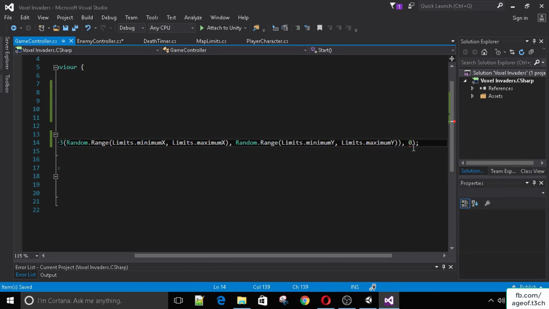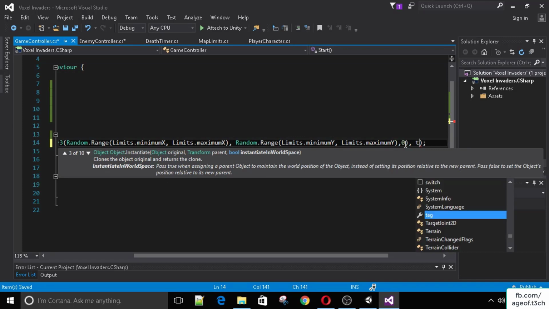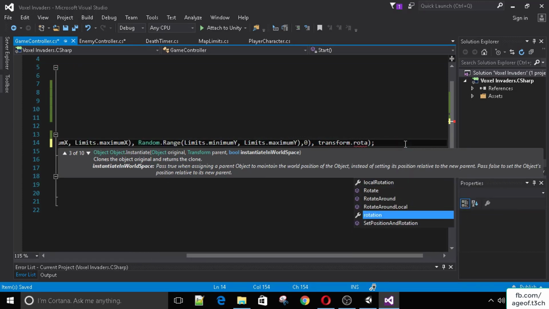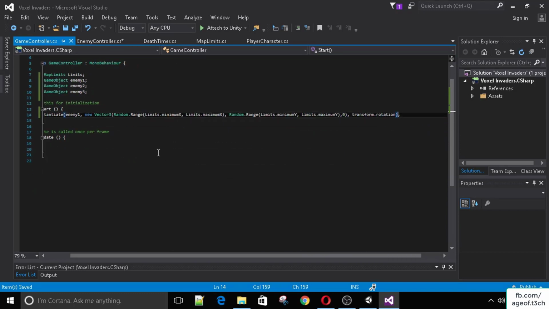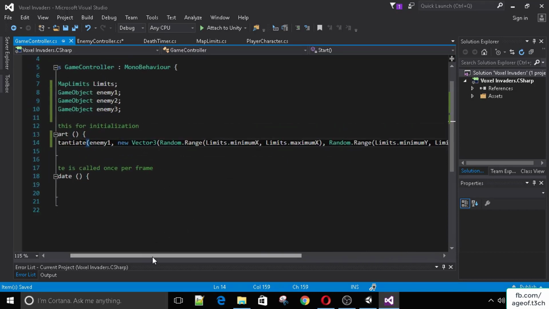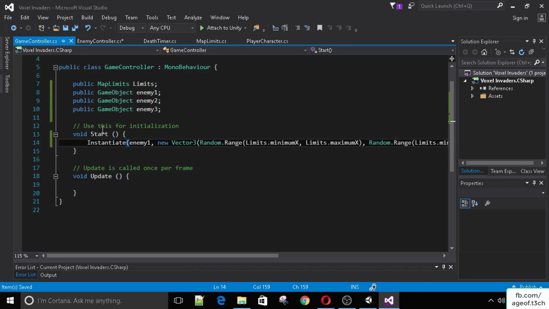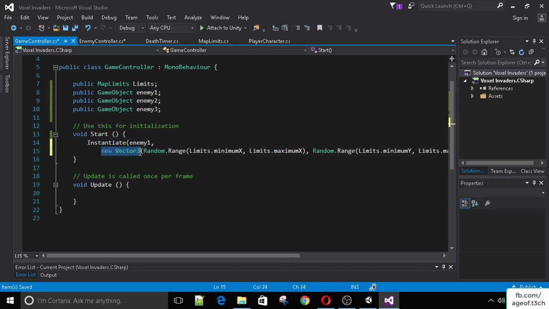Okay, we are missing 0, and here we need the rotation, so transform.rotation. So this is a big line of code. Let me zoom out so you can see it. I'm just going to segment it into different lines. So instantiate first line the object that we want to create, then the second line is going to be the position at which we want to spawn. So basically a new vector 3, so a new x, y, and z coordinate.